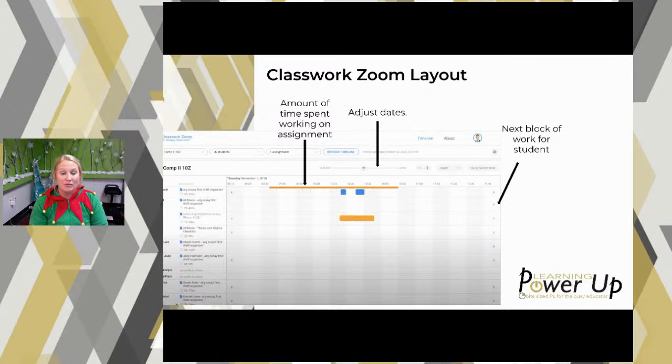At the top with the arrow pointing down, that's where you can adjust the dates. You can zoom in and out, and you can go back further, so you can adjust the block of time that you're looking at. And the last one, on the far right-hand side, the arrow that points to the right, is for the next block of work for students. If you click that arrow, it's going to take you to the next part.